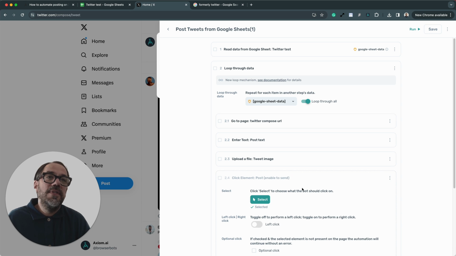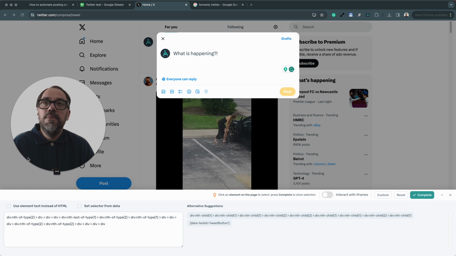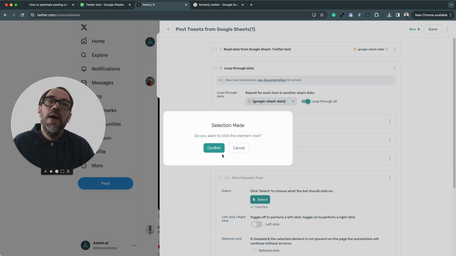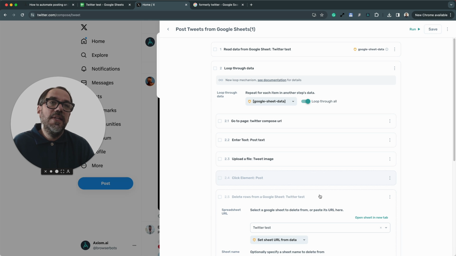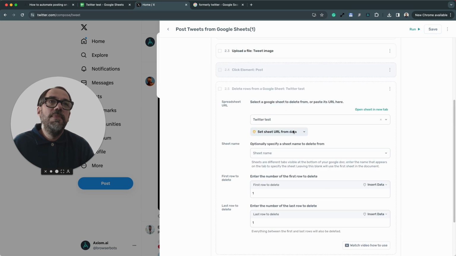Okay, click element. Again, if you find that everything is working but it doesn't send the post, check the step is enabled. If it is enabled, just reselect the button onto post. Now, if that doesn't work, press custom. And why not try using element text instead of HTML? And press complete, and that function allows Axiom to search for the text post rather than using the selector. Okay, and then collapse that step. The final, deleting the row, that's pretty straightforward. Just go through making sure you've got the settings as I described earlier.